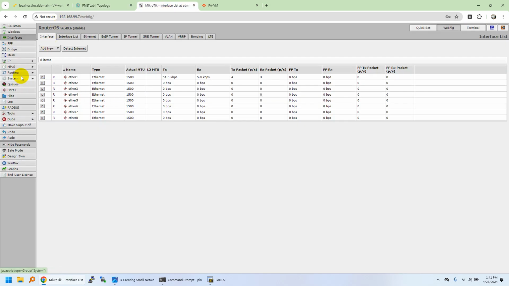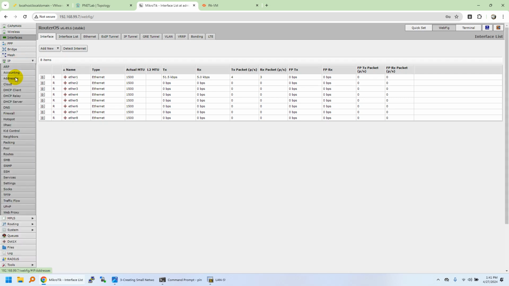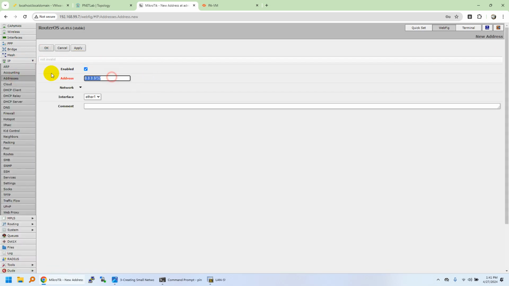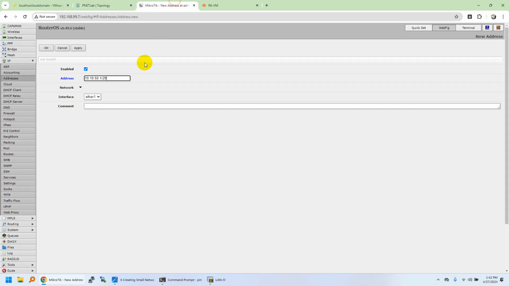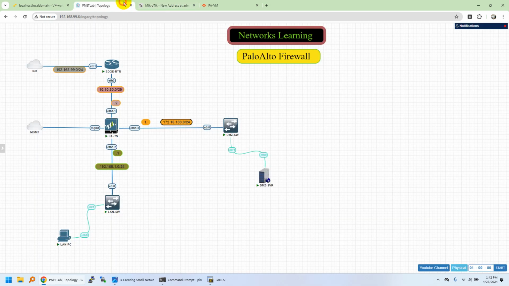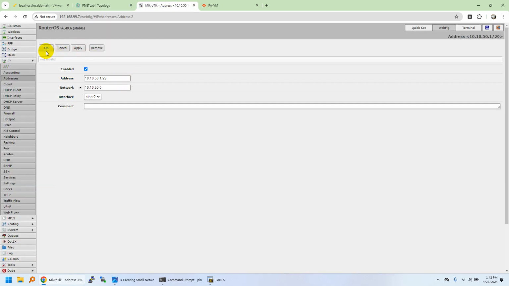So this is my edge router. I'm going into IP addresses, add new address 10.10.50.1/29. So we are using the 10.10.50.0/29 subnet for this segment between the edge router and the Palo Alto firewall. So .2 is on the firewall segment, .1 would be on the router segment. Port is 2. Okay, apply this change.